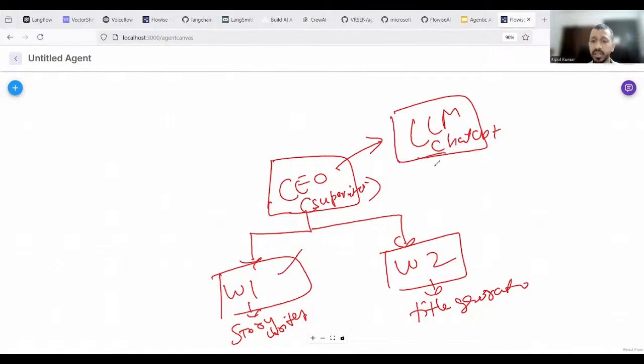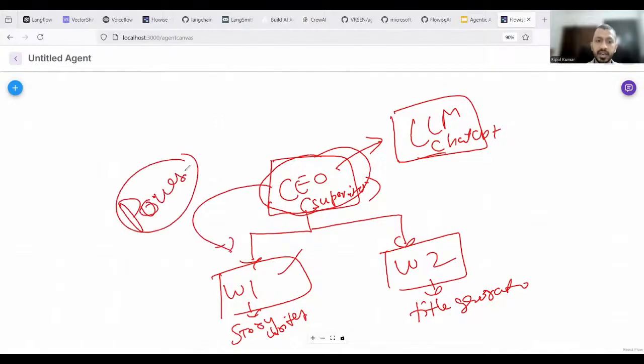So the CEO will do what? It will power up these guys. That means we'll give these guys the power to generate something based on the query by a user, if the user has a query. So based on the query, these guys will generate something, and the CEO will take the help of the LLM, and then the information will be given to this guy so that these guys can work. All right, this is the process that will follow.